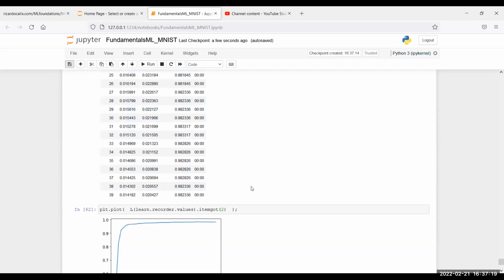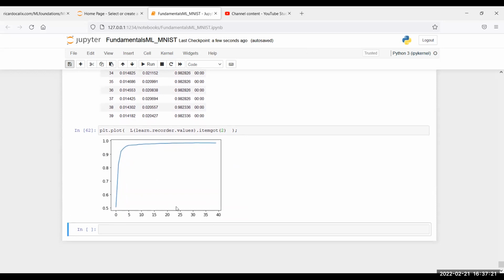Yep, there it is. So this plots basically that over the epochs, the 40 epochs, look, it learned really quickly, right? So after like 3, it was already above 90. So this was an easy problem for it to learn. So that pretty much completes what we're doing.